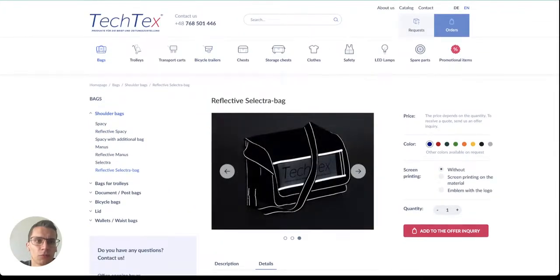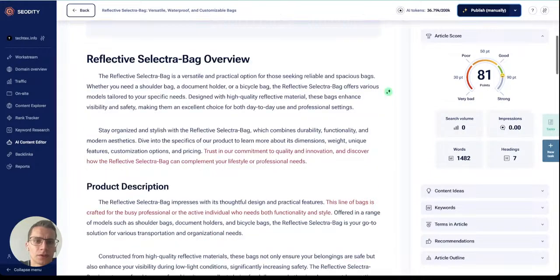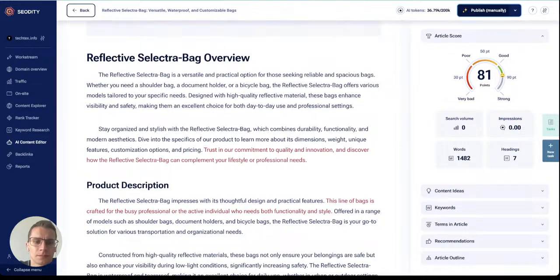In the future, we want to make publishing these changes automatic, and the first integration we're working on is for WordPress. It will be possible in the future, but right now your best bet is to copy these changes and paste them yourself in your CMS system.